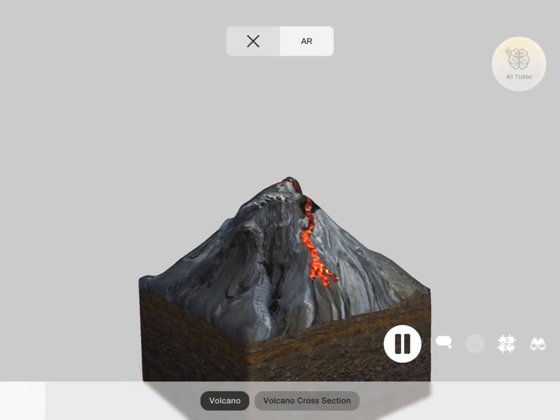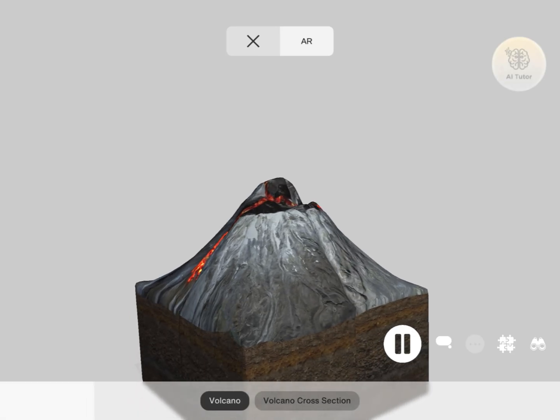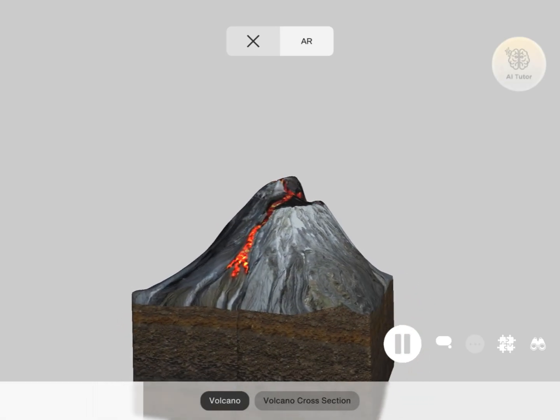Volcanoes. Very interesting indeed. They're one of the phenomenons that can be caused by earth plate movements and tectonic activity. A volcano is an opening in the Earth's crust through which hot molten magma.